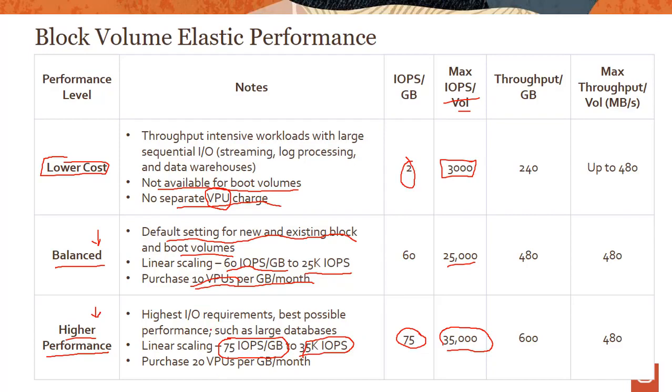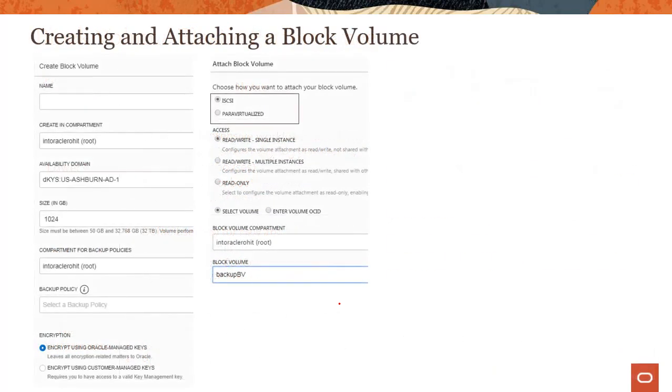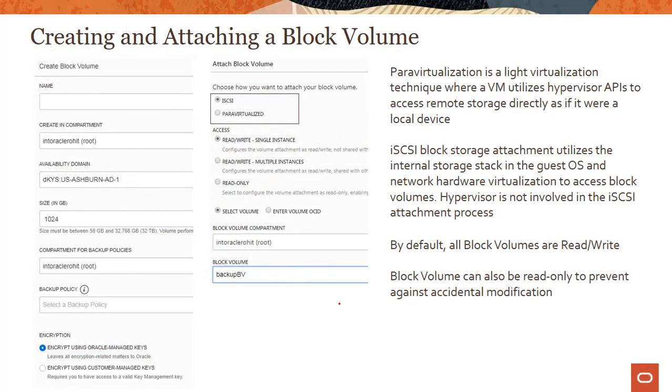All right, so having looked at the block volume elastic performance and the concept of volume performance units, VPUs, let's jump into some of the operations you can perform with block volumes. As you can see on the screen, and I'll bring up a demo and we'll get into more details there, you could create and attach a block volume, right? And there are two different ways you could do that. One is by using something called iSCSI, and the other one is using this mechanism called paravirtualized.